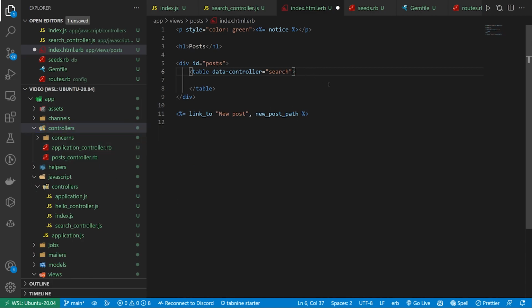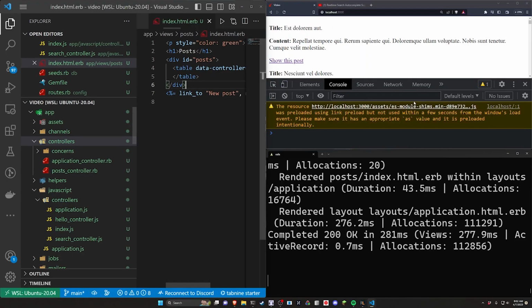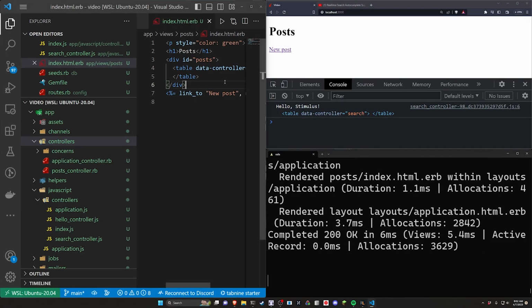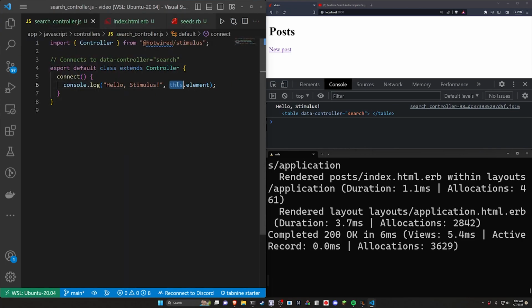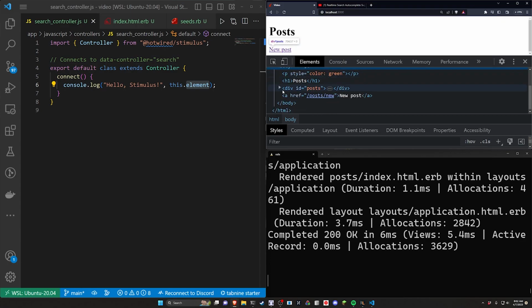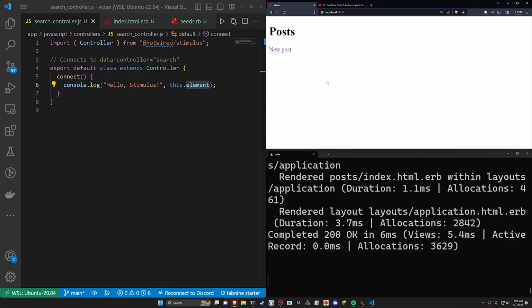Similar thing happening here. Now, if we save this, we'll be able to come over here and refresh, and we can now see hello stimulus, and we can see the element it's being bound to because we're using this .element in the console log. So now we can see exactly which element this is being bound to. And if we come over here, hopefully we can see, if I move this around, that the div with ID of posts has a table that has a data-controller equal to search. So there we can see that's being bound correctly. Now let's take a look at how we can use this to our advantage.